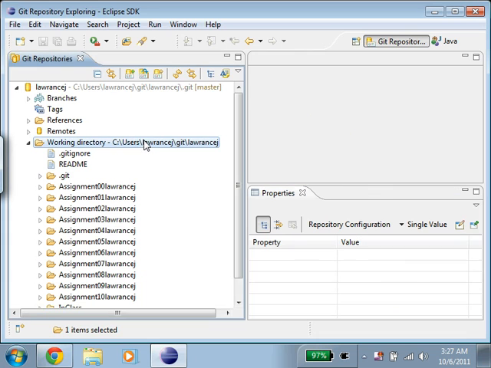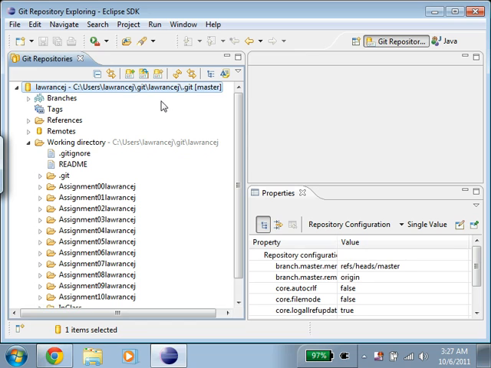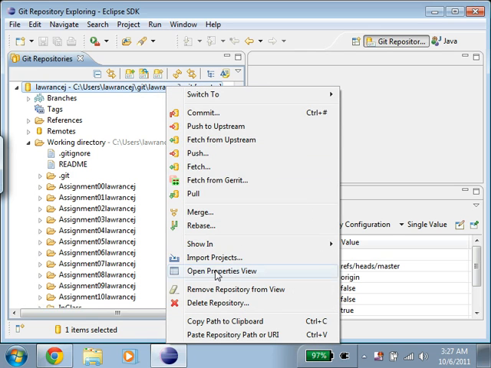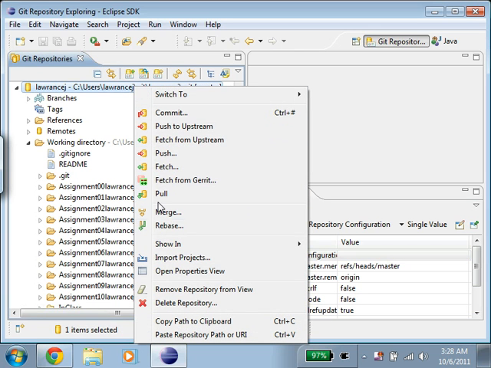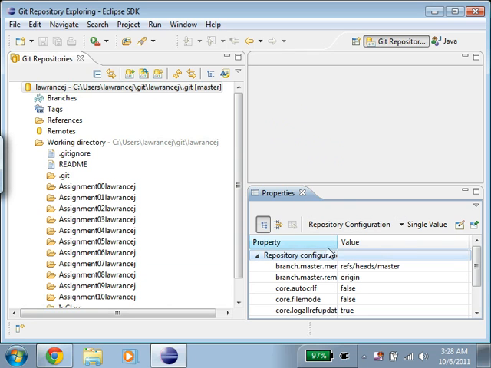Okay. So over here in the Git Repositories perspective, I want to click on any repository. It doesn't really matter which repository. I'm going to go over to the properties view. You should see this. If you don't, you can get there by right clicking over here and saying open properties view, and that's this guy right here. By default, I think it says repository configuration.